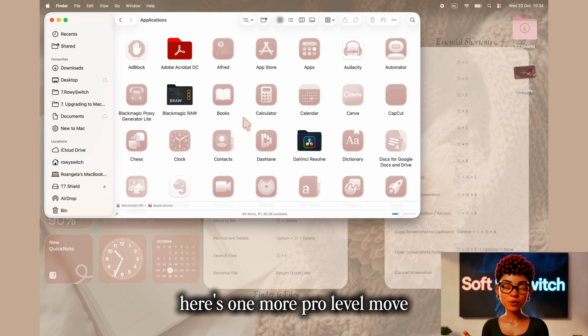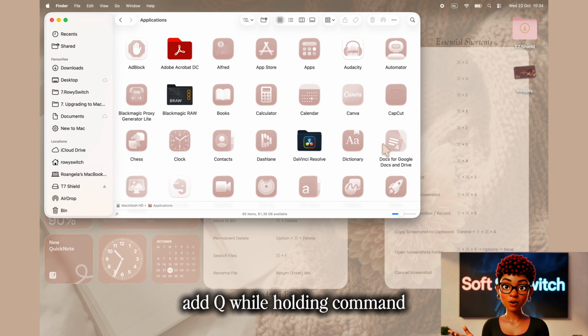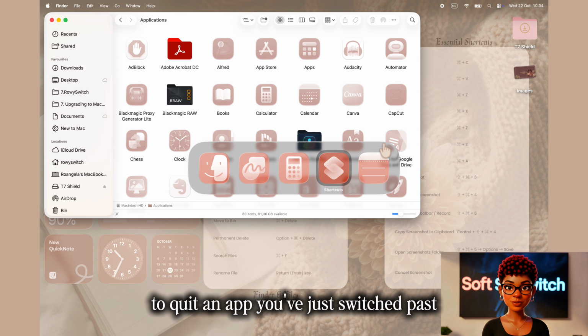Here's one more pro-level move. If you've used Command and Tab to switch between apps, add Q while holding Command to quit an app you've just switched past.